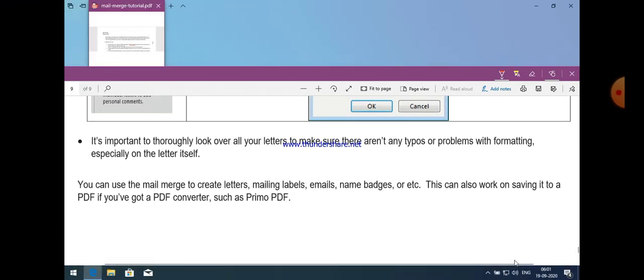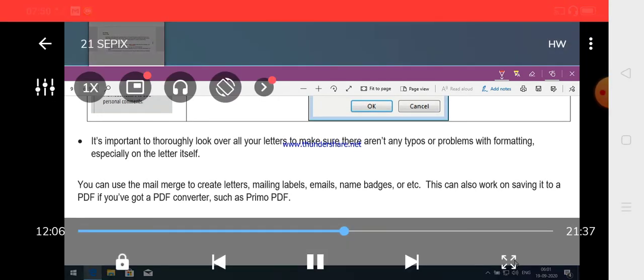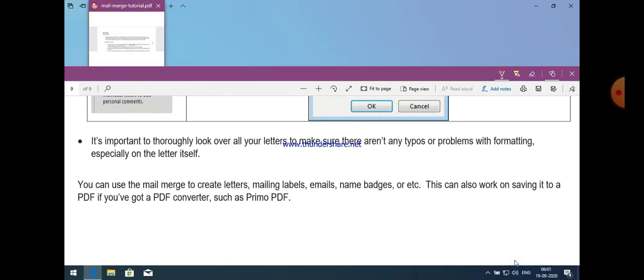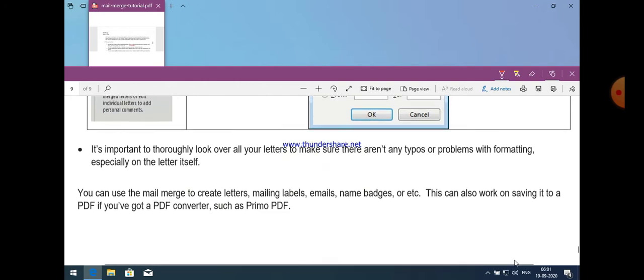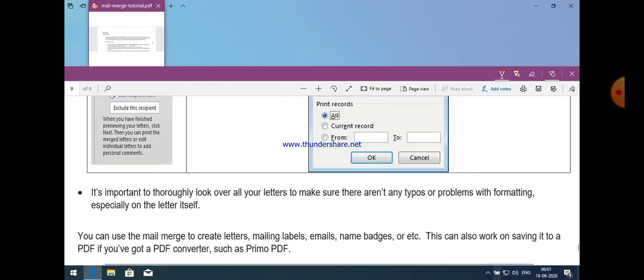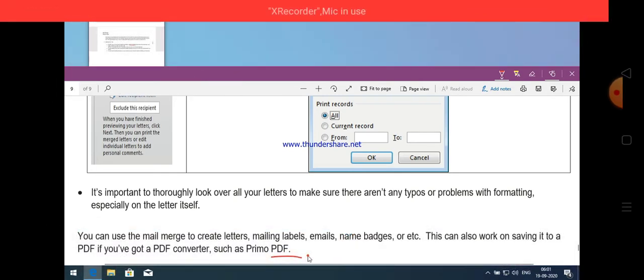And it is important to look over your data to make sure that there are no typos or problems with formatting, especially on the letter itself. And you can use mail merge to create letters, mailing labels, email, names, budgets, etc. So that is all about the mail merge option.